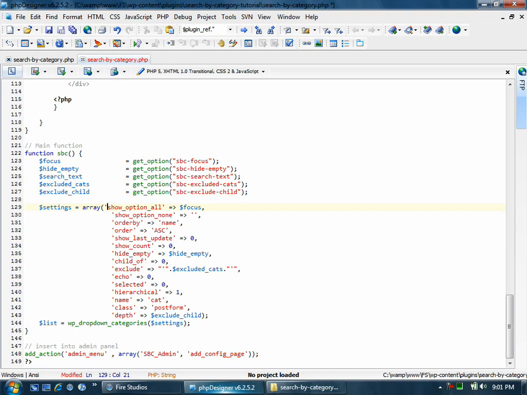We're going to have order by, set the name, that way they show up in an alphabetical order and it's easy to read and easy to find where you want. And the order is going to be alphabetical like I just said. And we're going to go show last update no. We don't want to know when it was updated.